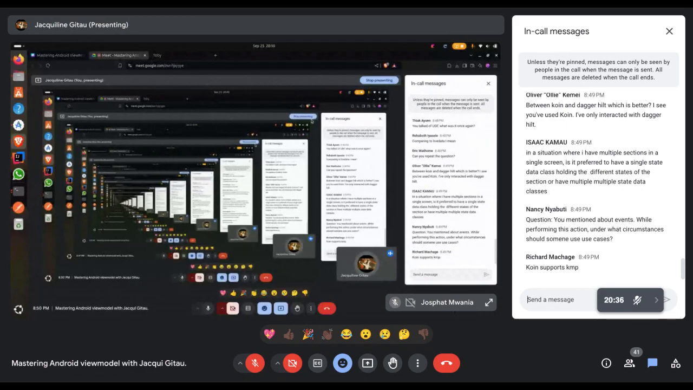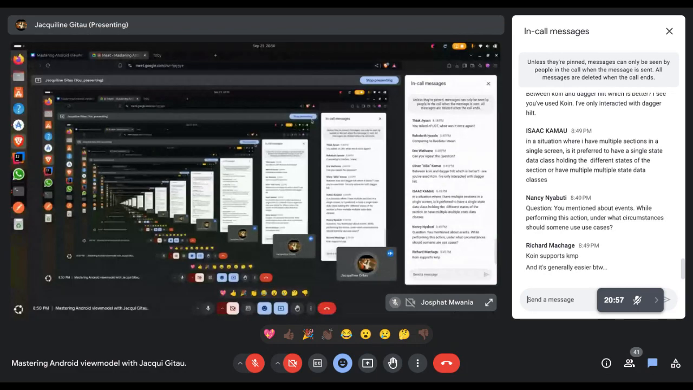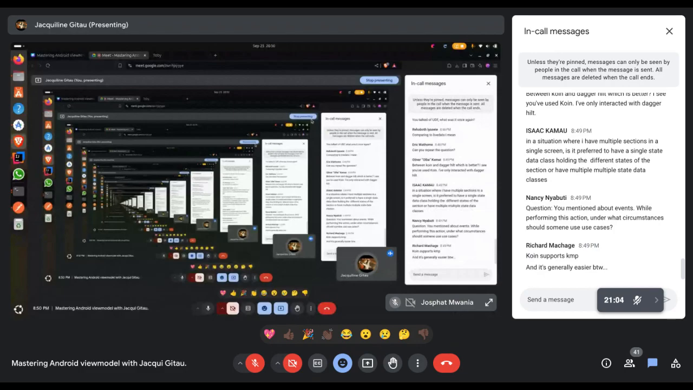Also, Koin supports KMP if you want to venture into KMP in future. And it's more platform agnostic as opposed to Hilt, because Hilt you can only use in Android. But if you want to share the same business logic on a different platform, it will not be as easy. So yeah.